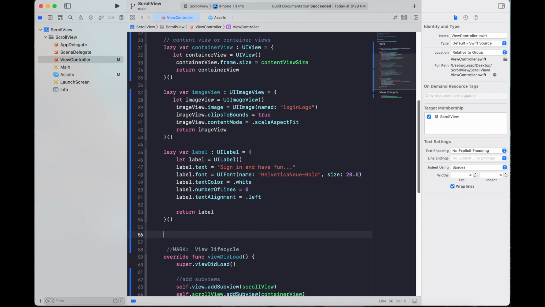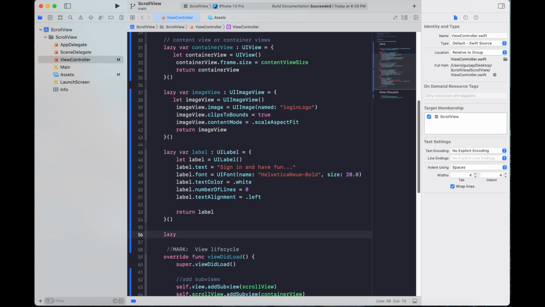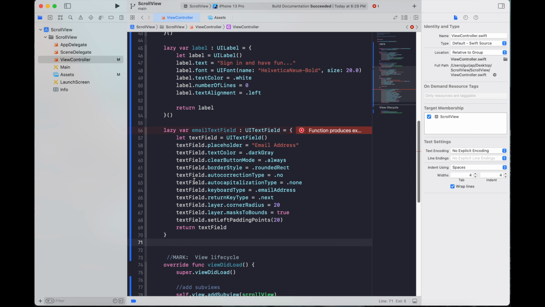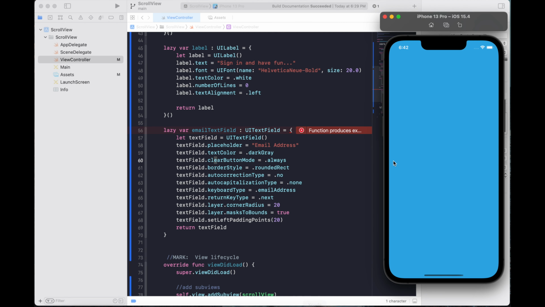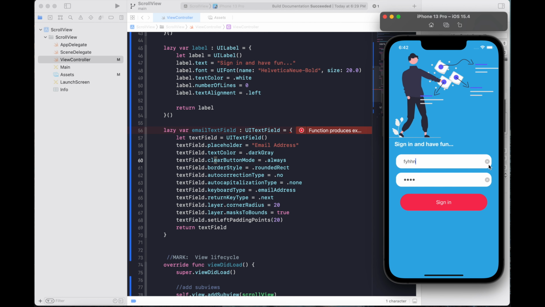Another component we need is the email text field. So again, I will just fast forward. Email text field, pretty simple, a UITextField, and then the placeholder with the dark gray text color. Clear button always. What it does is, if you see in the final product, when we start typing, you see this gray clear button. So if someone presses it, they will see their text erased. They don't have to manually delete everything.